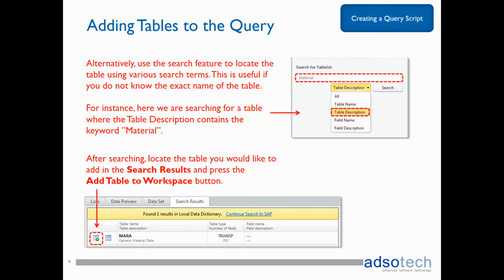Or you can use the built-in search features to locate the table. You can, for instance, run a keyword search for names and descriptions of tables and fields, then pick up the table you want to add to your query from the search results at the bottom of the screen. In the example shown here, we are searching for tables that have the keyword material in the table description. Luckily, in this case, the results show only one matching table, which also happens to be the table we're looking for, so we can go ahead and add it to our query by clicking the Add to Workspace button.